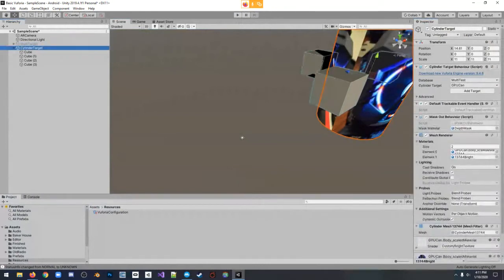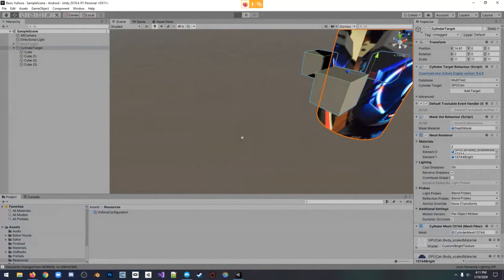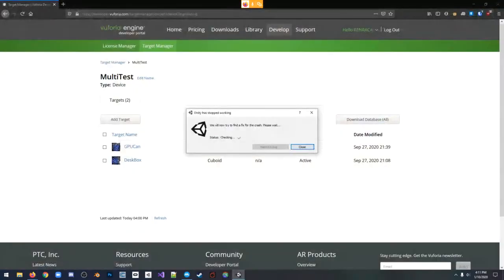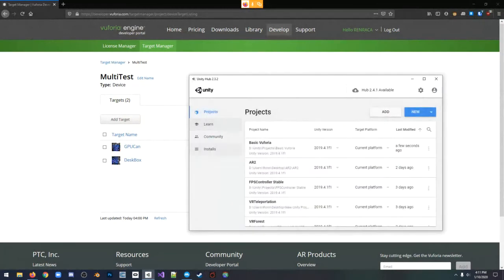I have to deactivate it because it's using the same image targets. You want to avoid doing that. This is mainly just for demonstration purposes. Oh, and it crashed. Okay, we're just going to have to quickly jump that back in.